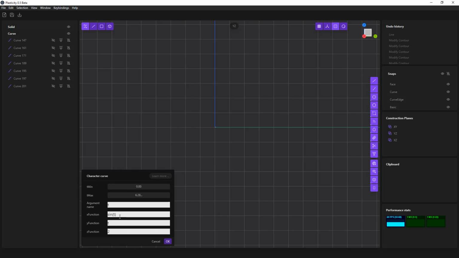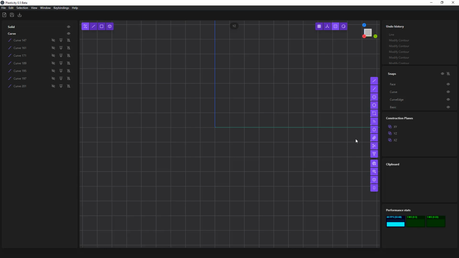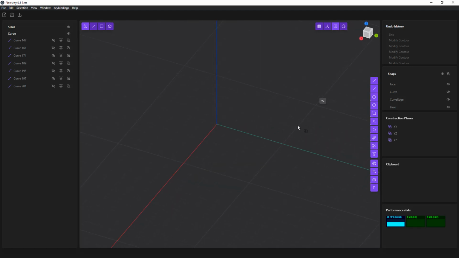The default in here will create a sine curve. Go ahead and play around with that if you want. I haven't really found a good use for it yet, but spiral is extremely handy. What I'm going to do is I'm going to rotate my view a little bit.